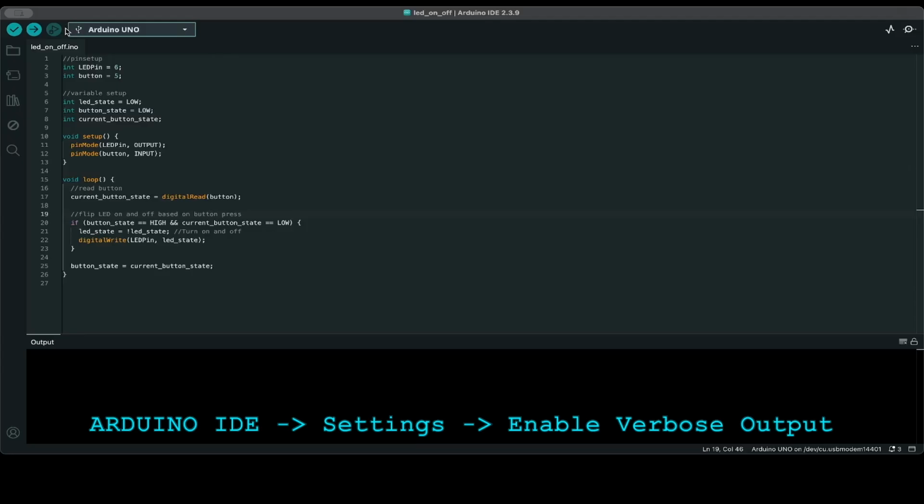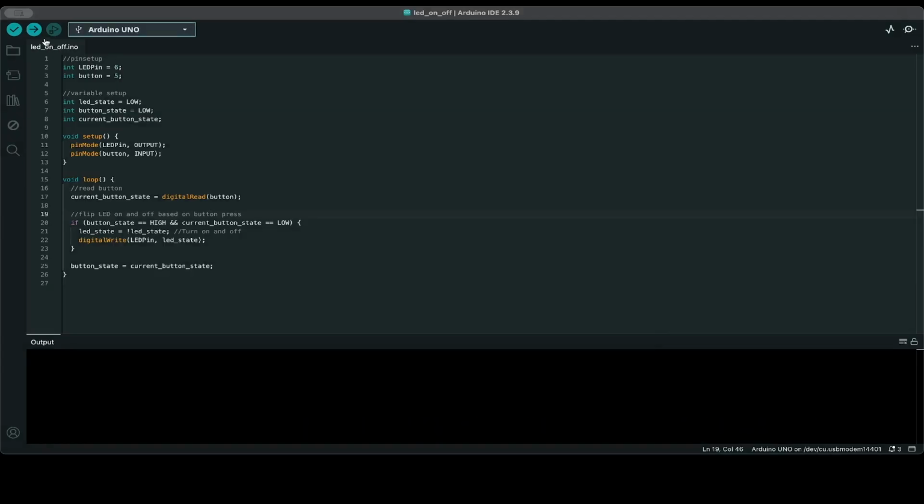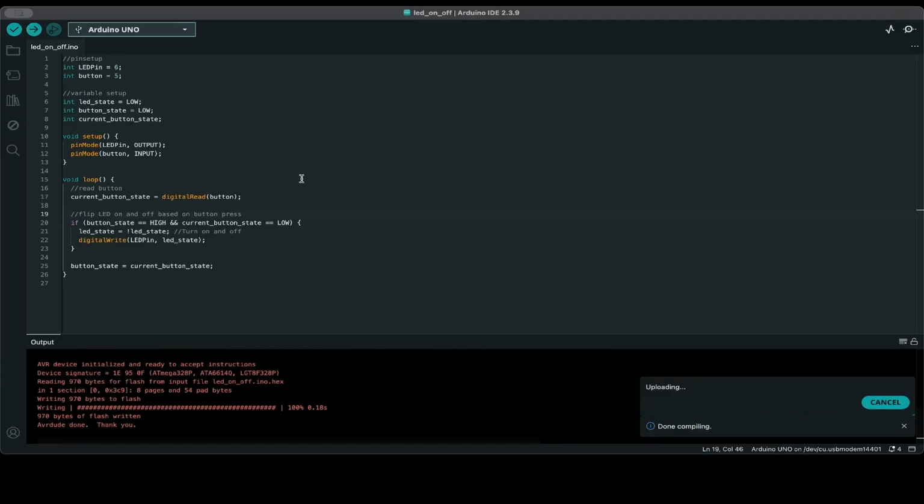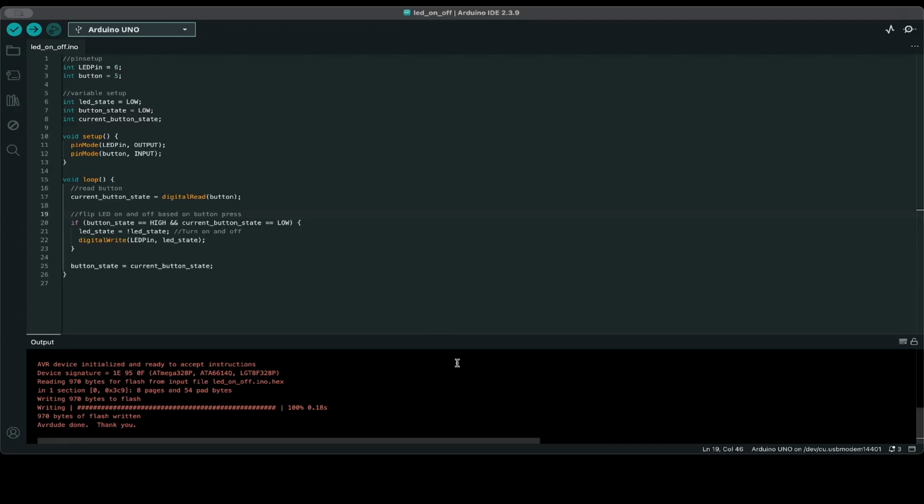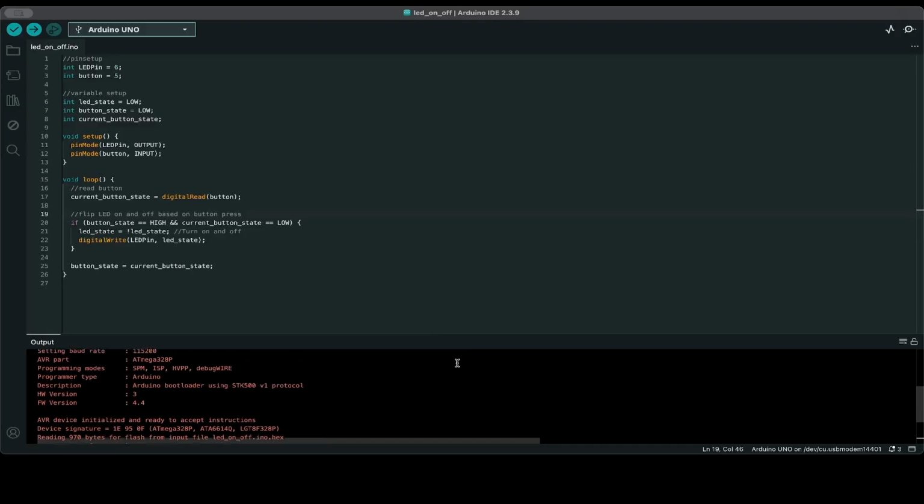Using this example, with my board connected, let's see what the IDE is actually doing when it compiles and uploads the firmware. Whoa, this gives us a lot of information. Some of it is useful. The IDE uses a package known as AVRDude to perform the firmware upload. Let's go to the terminal.